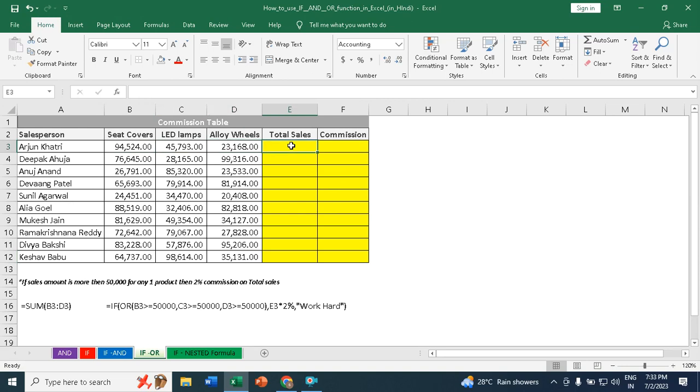So first I'll calculate my total sales. Keep your cell pointer on E3. You can use the shortcut Alt equal to, enter, on your keyboard. Just double click here on the fill handle. I should get all my total sales.